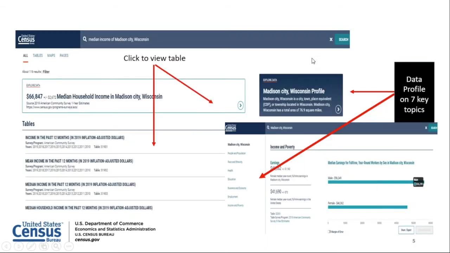All right, so when you enter a simple query, it's going to take you to a page that's going to give you different options. You are going to get that high-level answer to your query.